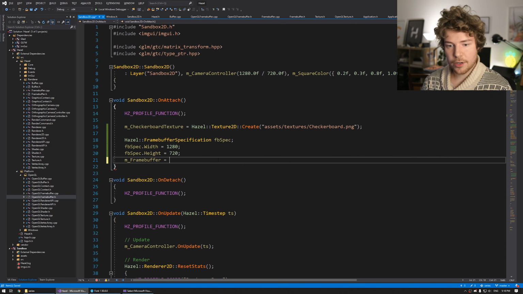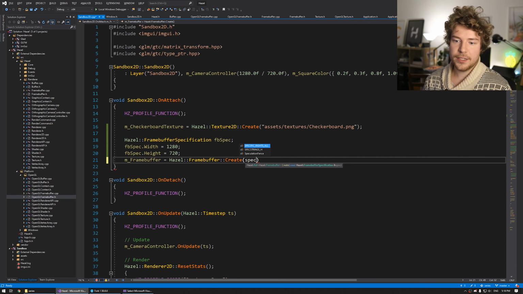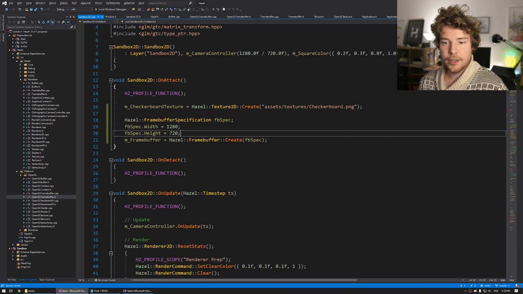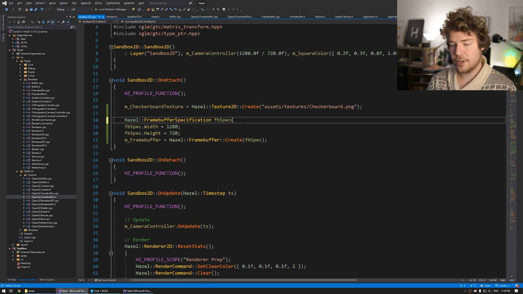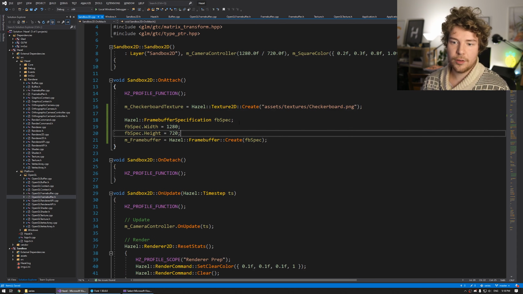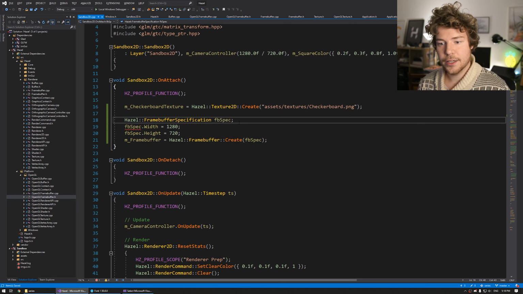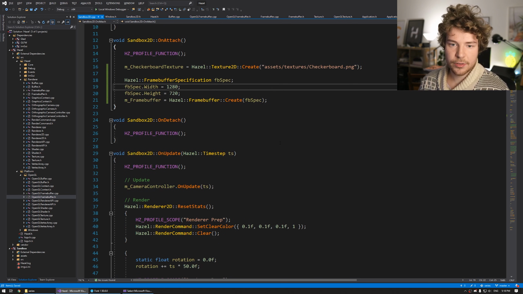So now we can create the frame buffer. This is Hazel FrameBuffer Create, and we pass in the spec. That's what the code ends up looking like, unless you have a constructor here, or some other things that you can set up. You can obviously also set it with an initializer list, like any other struct or class in C++.